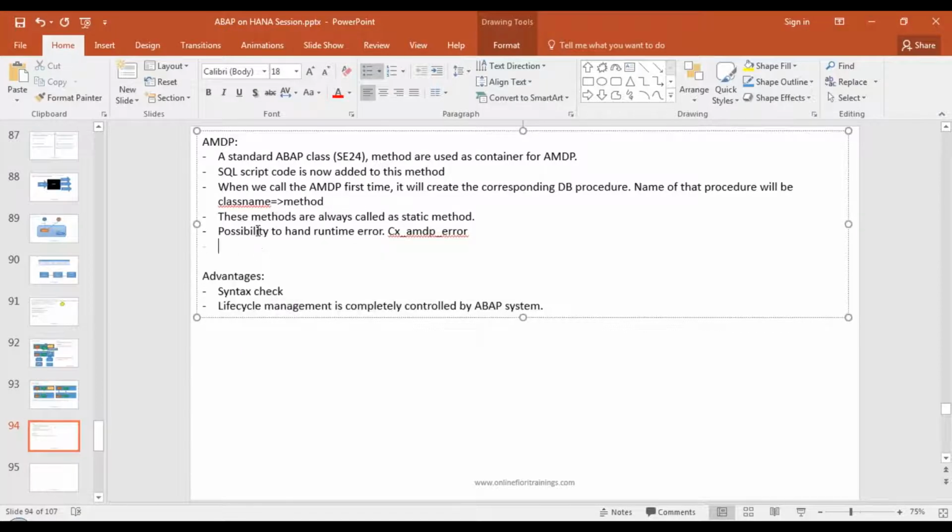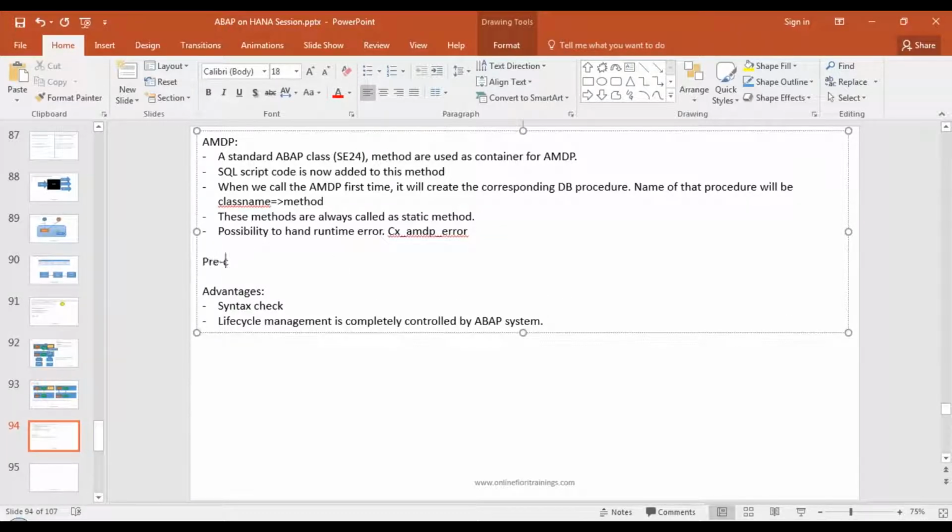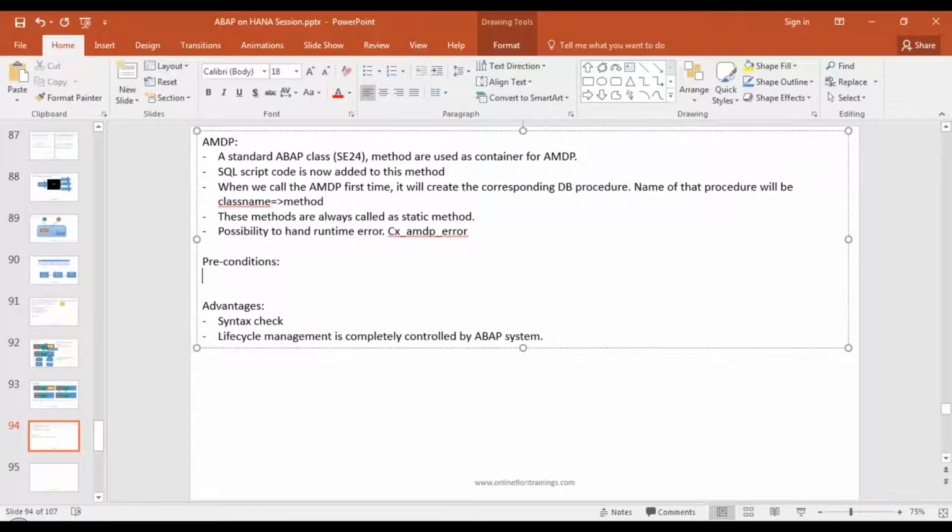We have it here, and let us go ahead and also look at what the preconditions are before we create an AMDP. What are the preconditions? The steps to create an AMDP: the first condition is we must add a special power to the class.